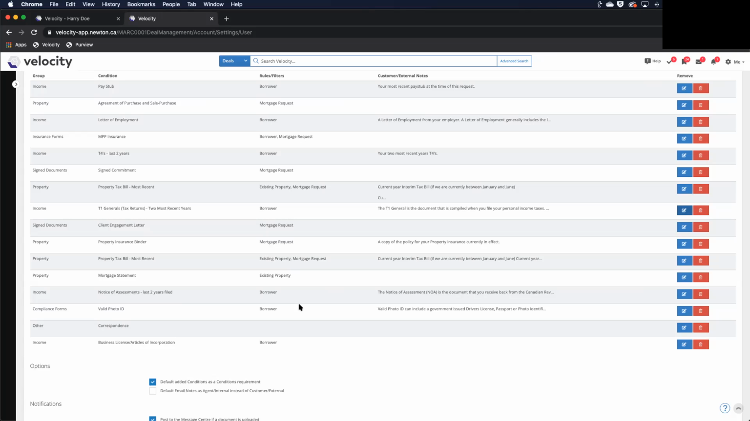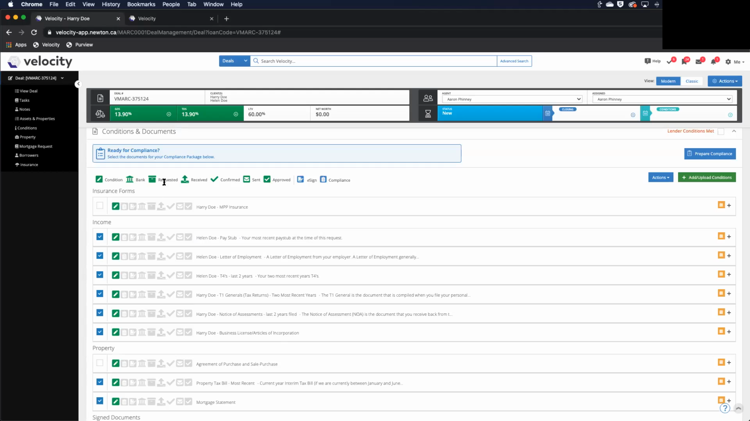From there, once we have an approval in place from a lender, my assistant would go back into the conditions and documents section of the Velocity file and add any additional conditions manually based on specific lender requests. So the lender may request a T4 from the previous employer to confirm previous employment. We might manually go in and add that based on the approval details. So this is one of the ways that I utilize Velocity to expedite my day-to-day business and also provide quick service and turnaround for my clients.